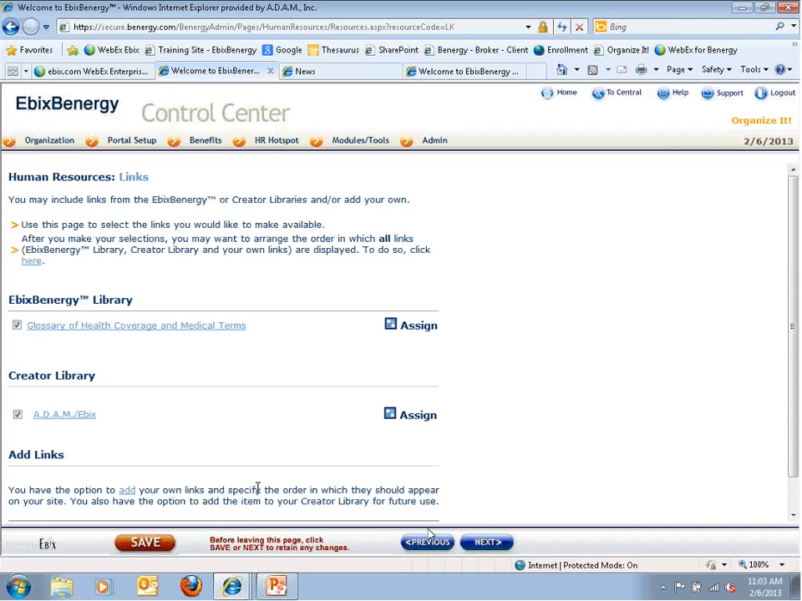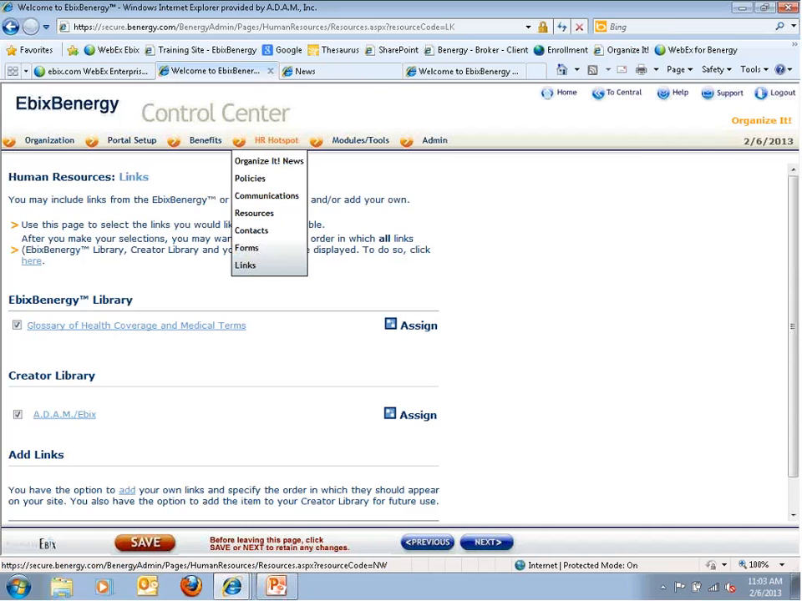Links, these are any links. Now, the one that we talked about during our basic class, of course, is the per packer requirement. So we've already kind of talked about this page. So these are all the different options here listed under Human Resources.